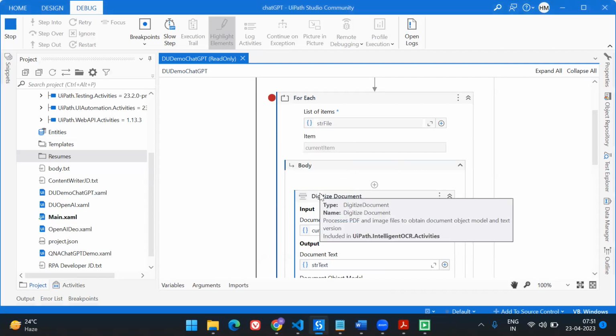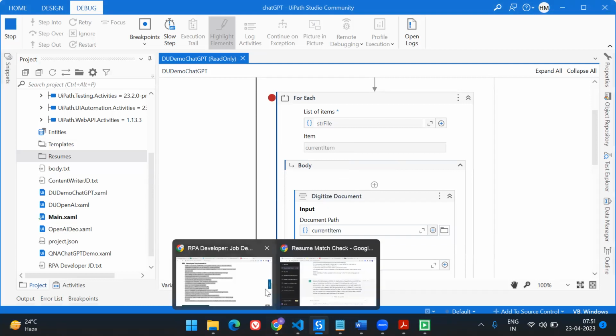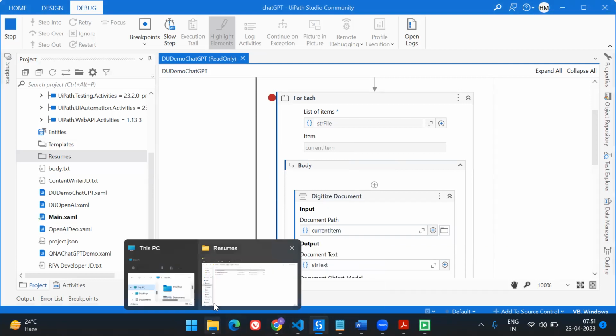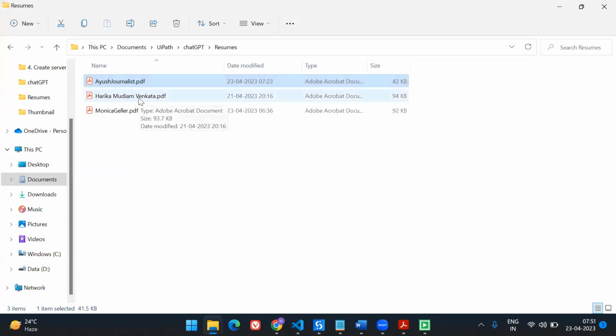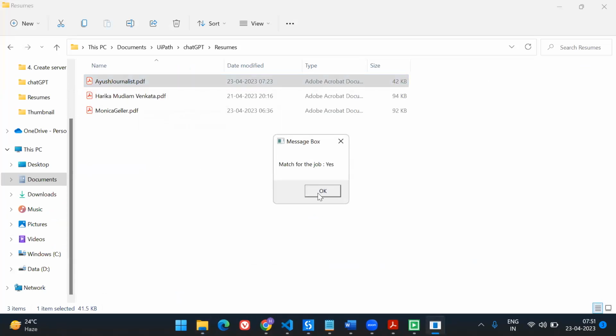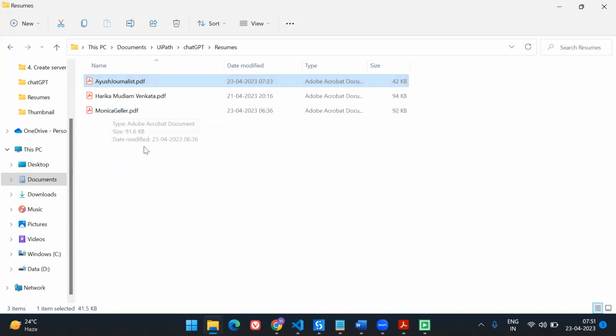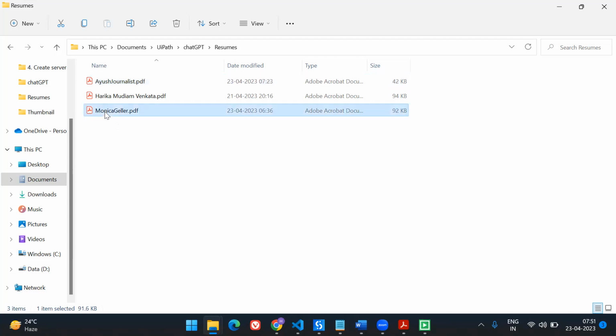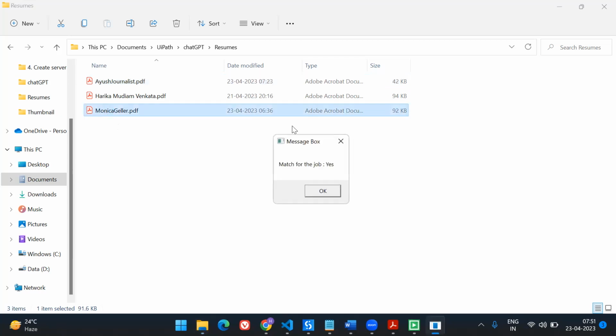And the next one is Harika, right? Here I have Harika Medium Venkata. So this is a match, yes. And also I will show you what is there in Monica Geller. That is also an RPA developer, but with different tools. But still, ChatGPT has to make a decision that this is a proper fit. Okay. So the bot is running, and it's going to show the output of whether Monica Geller's resume is a match with the given job description. It's a yes. Okay. So let me just show you what is there in Monica Geller.